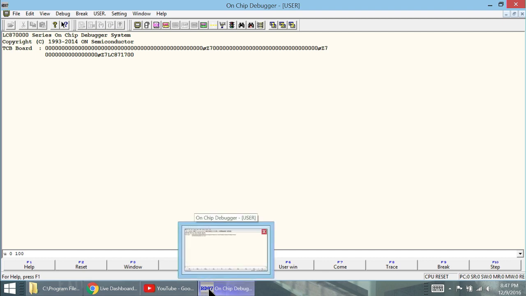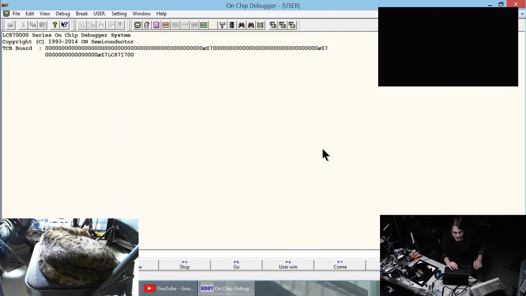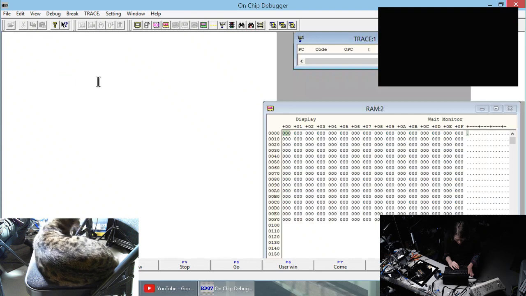Okay, maybe this doesn't need full screen. Let's try. Ooh, I think something is very. Oh, it's not hung, it's very slow. I'm going to try to restore this to the default layout really quick, and then maybe restart it.